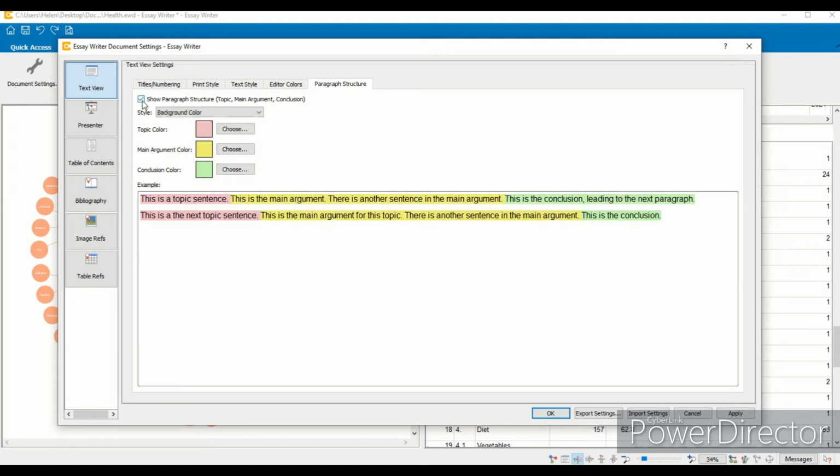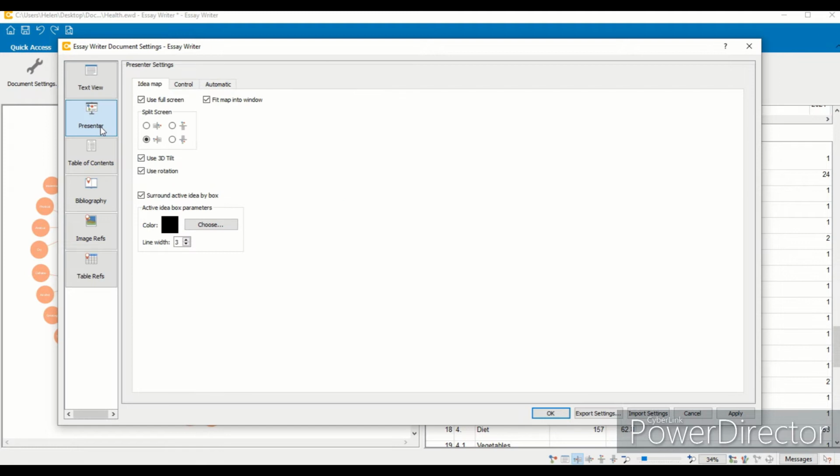If I tick here, you can see an example of how that paragraph structure works just within settings. But as I say, there'll be a different tutorial on text tools and stuff as well, so we can have a look into that. Presenter, so this is presenter mode. Again, we'll probably have a very short tutorial on presenter mode as well, so you can have a little look at that. It is in the walkthrough webinar as well.